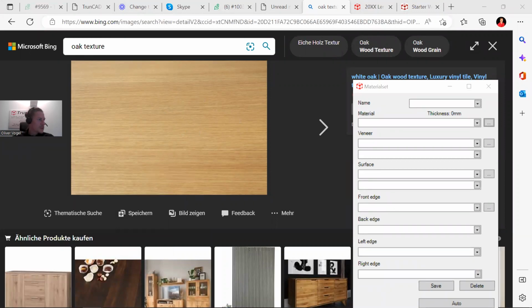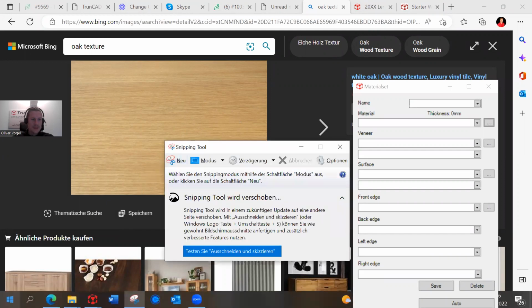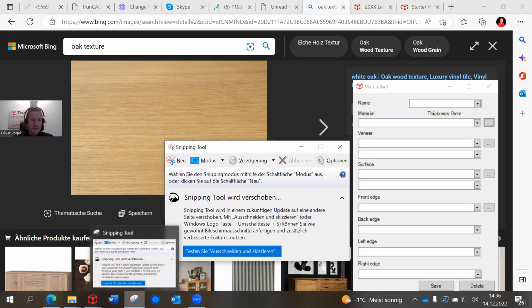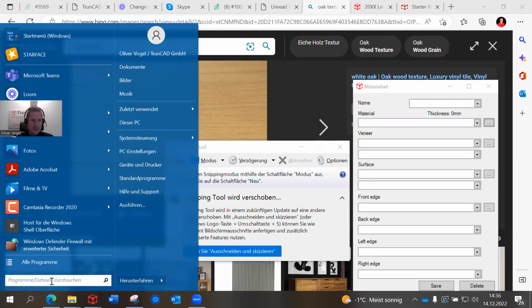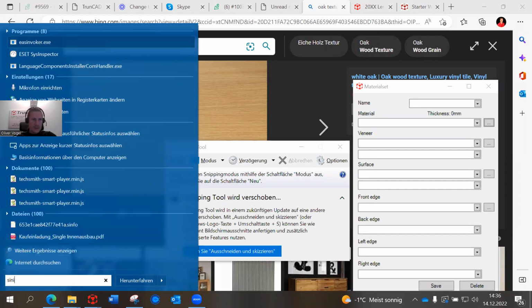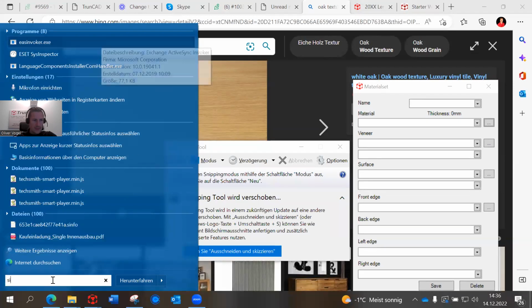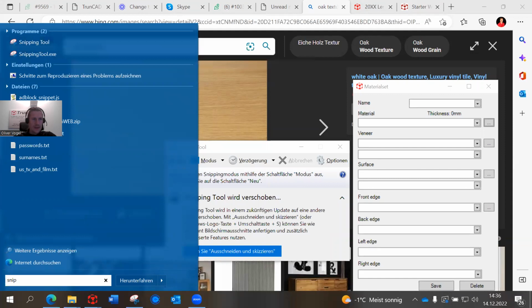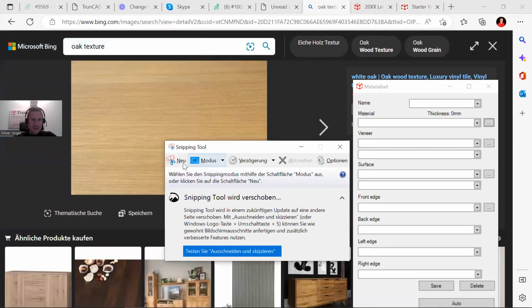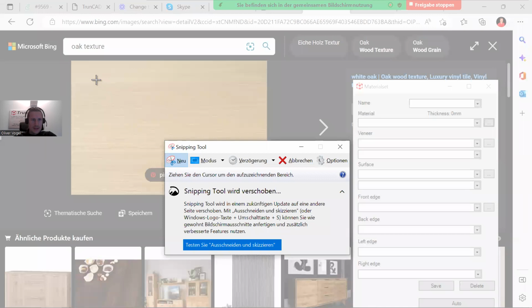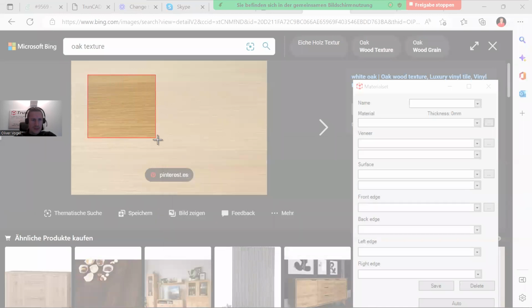You can also use the snipping tool. The snipping tool, you find it here on Windows. Here it's in the task list. And otherwise, when you have a Windows computer, you can also use the snipping tool. So you find it here. So here you click New, and here you can make your snipping.